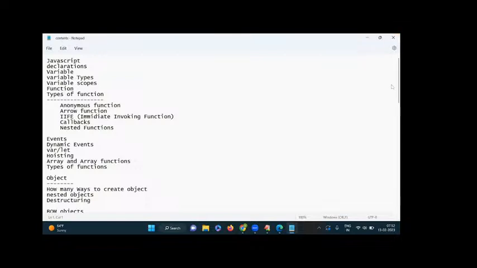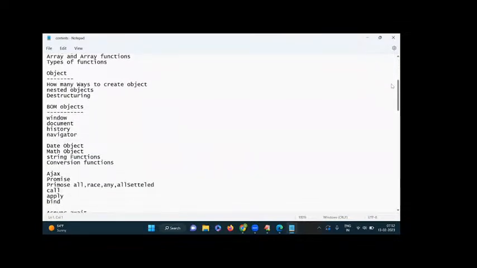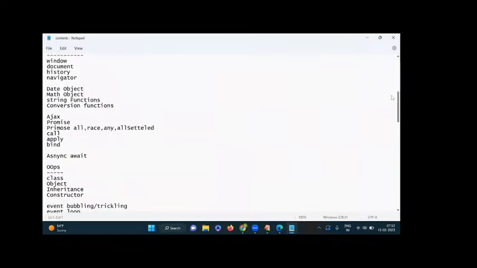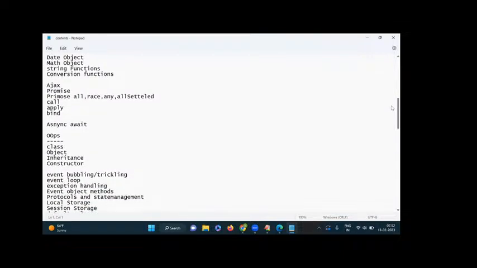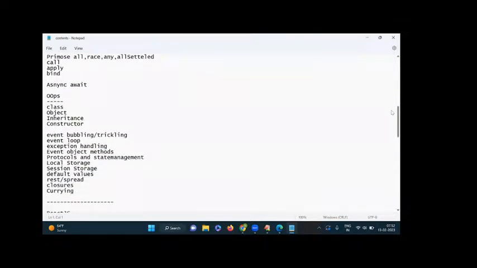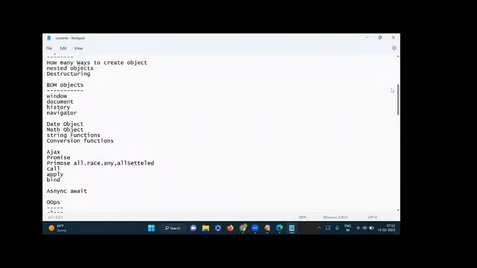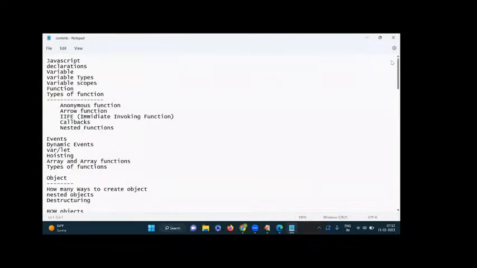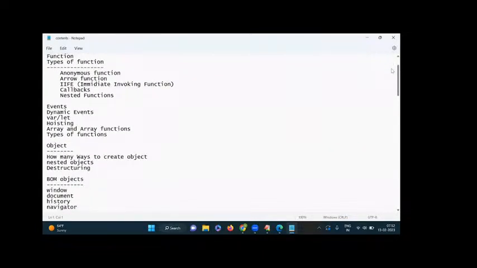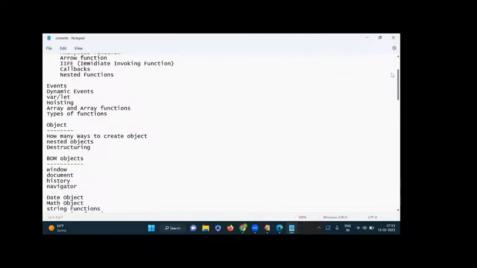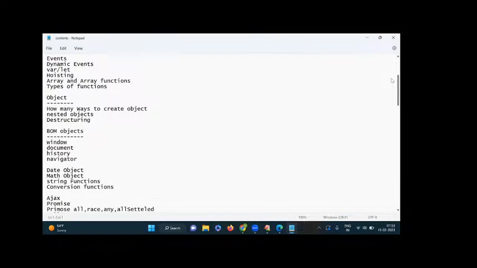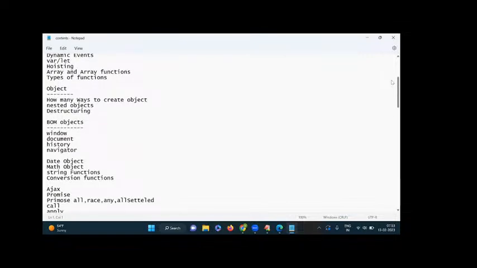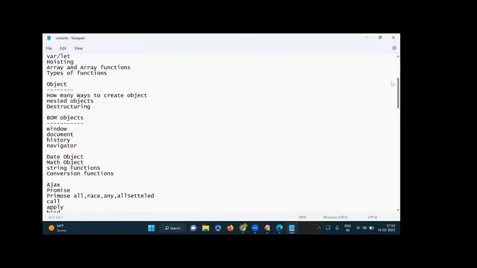Now here in JavaScript, these are the concepts we are discussing: basic JavaScript and advanced JavaScript. Once JavaScript is completed, then only we start React programming. Functions and how many types of functions we have, events and dynamic events, hoisting, array related functions and objects, and how to work with the object.